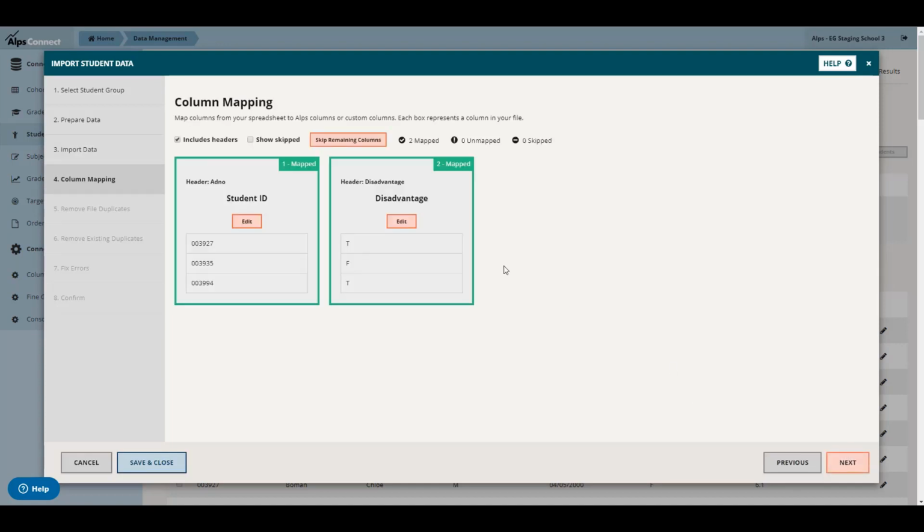Clicking on Next, then the next step is the column mapping. Now the software has recognised that admission number is going to be used as student ID, and disadvantage has been automatically mapped as well.